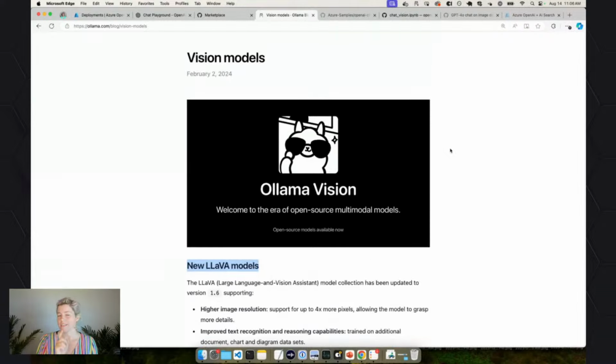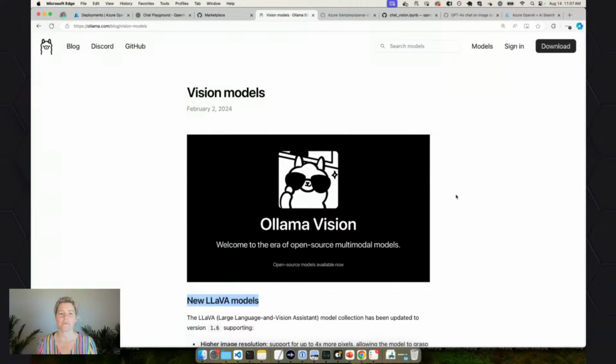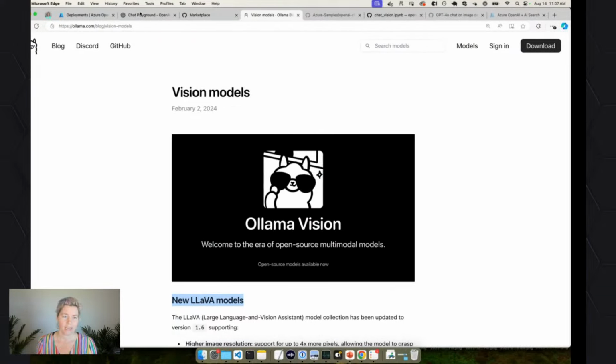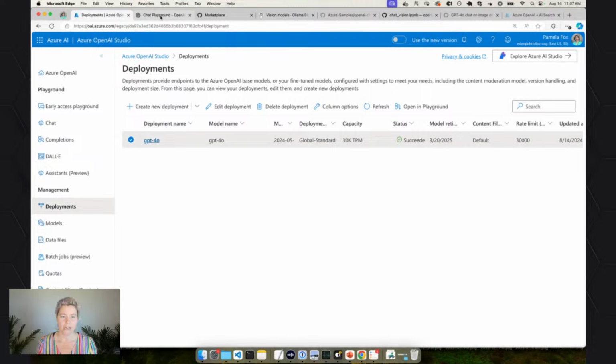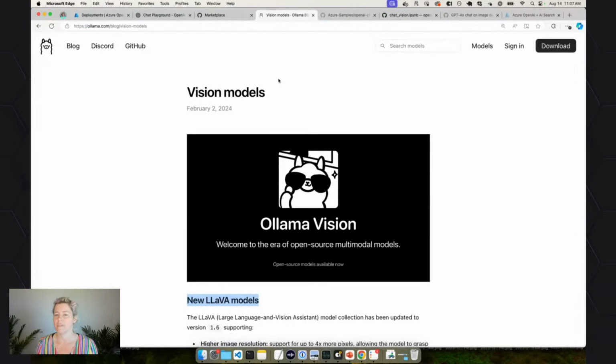Now, I haven't quite got this working yet with my demo, so I'm not going to be using Ollama today, but I do encourage you to try it out for vision and see how that works for you. And hopefully we can get that working with these demos as well that I'm going to show today. So we've got 4 ways of using vision models: Azure OpenAI, OpenAI.com, GitHub Marketplace models, and Ollama vision models.